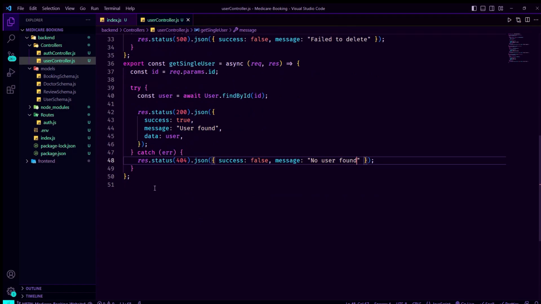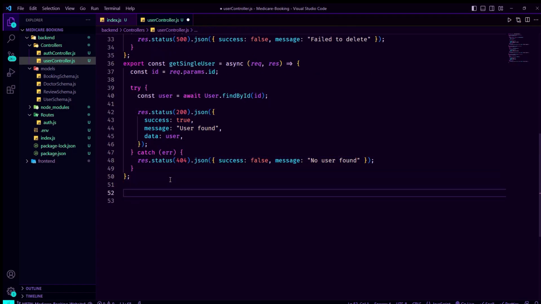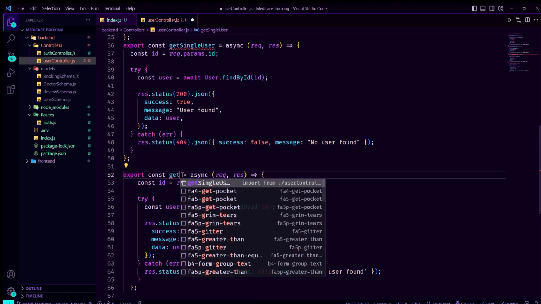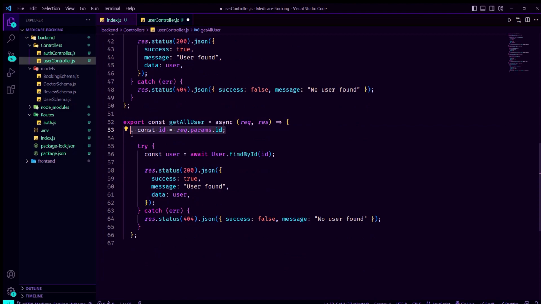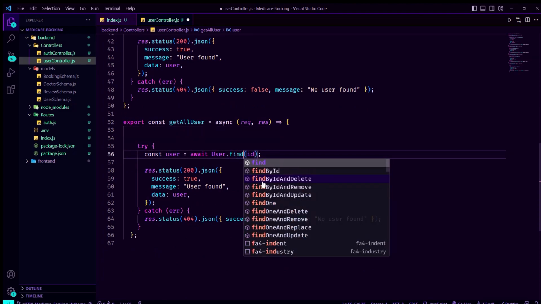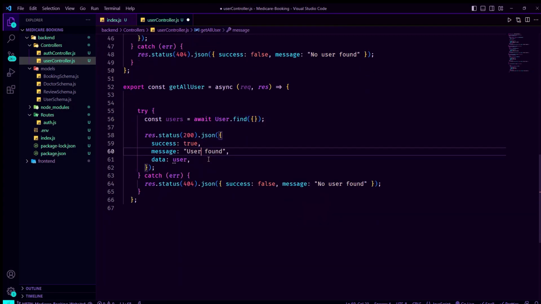Copy this function one more time, and this will get all users. And instead of specifying a specific user, we will simply pass an empty object that will find all the users from the user collection.